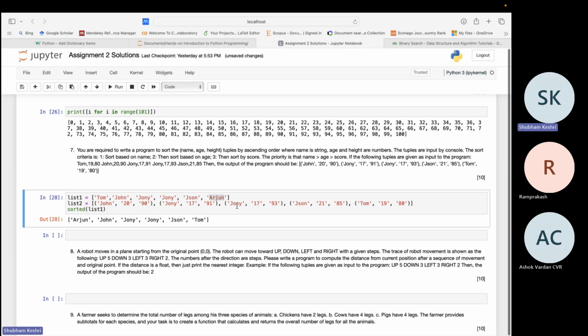Now when you do the same for this list two, again I'll do some rearranging. I'll pass one more list, say Arjun, comma 20, comma 80. Right. Now when I say list two, just do it over here.